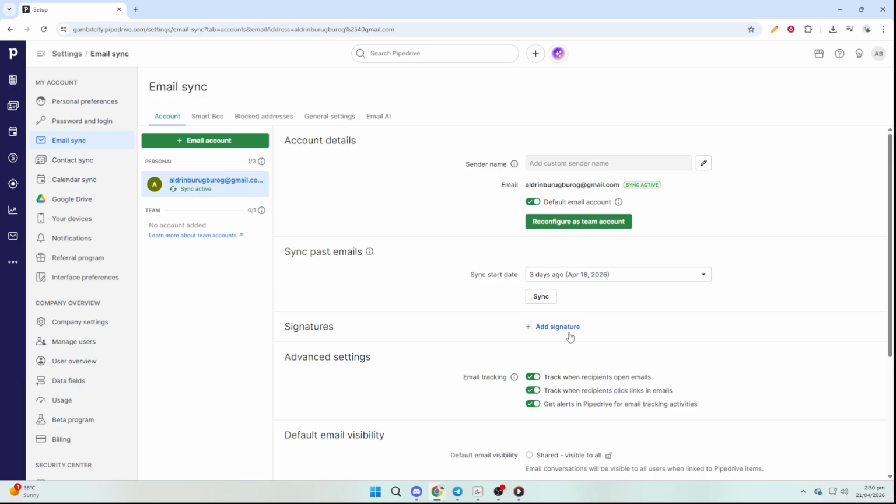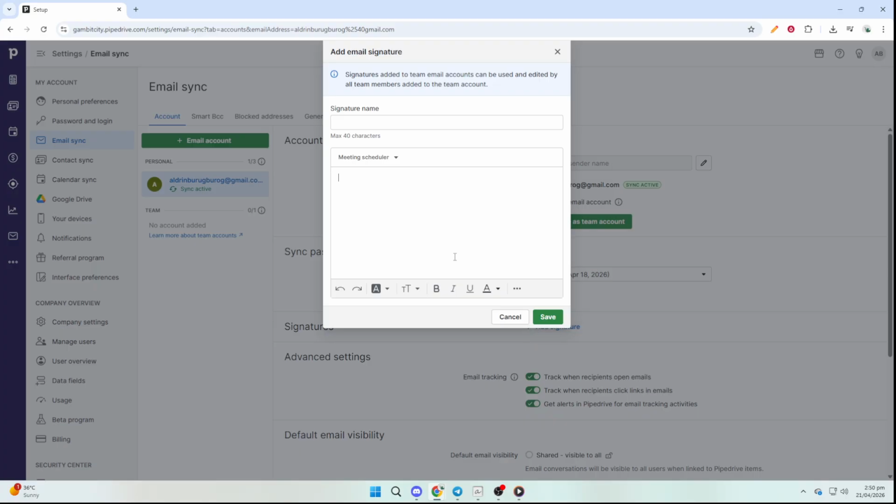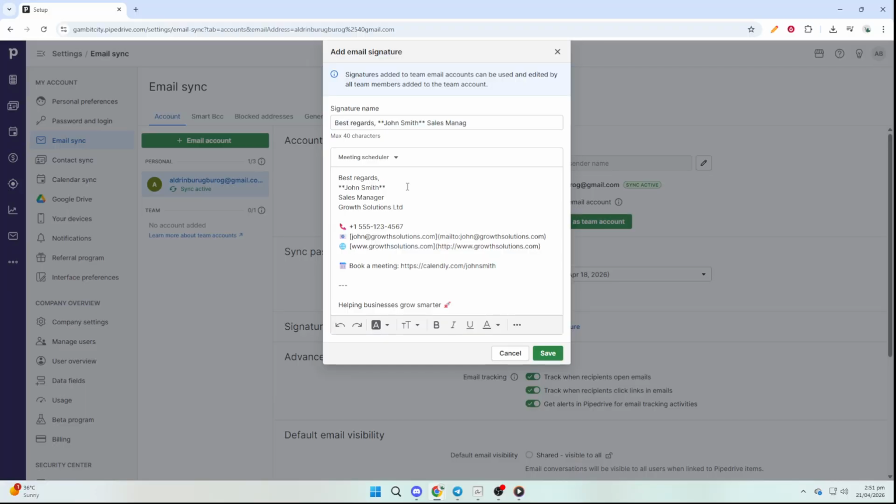Enter the core details you want to share. At minimum, add your name, job title, and company. You can also include a phone number if that's useful for your contacts, and your website to drive people to the right place. Keep the content concise and professional so it stays readable on both desktop and mobile. If your organization has specific branding or legal text, include that here too.